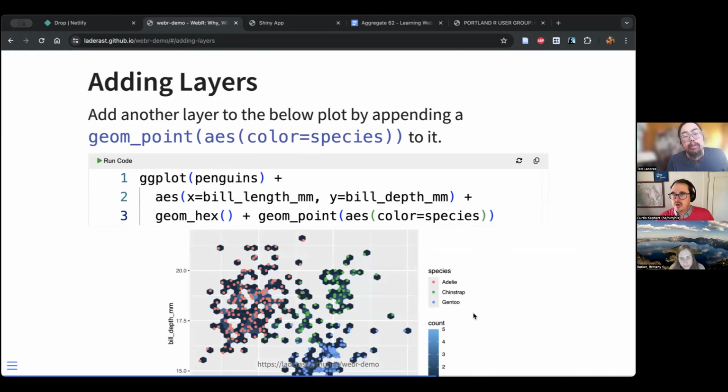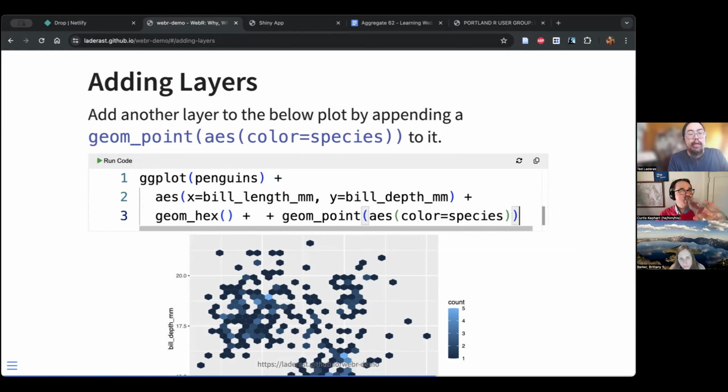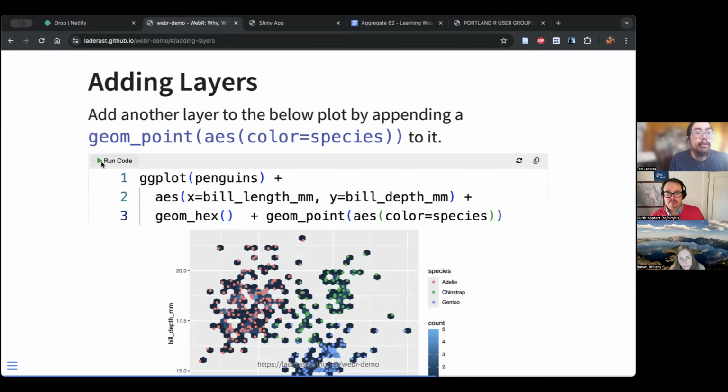So you can see we layered everything onto our regular hex visualization. And the cool thing is you can literally demo things like this. So here we've got just the geom_hex visualization, and then we add our extra geom, and you can get it to work. So that's pretty neat.